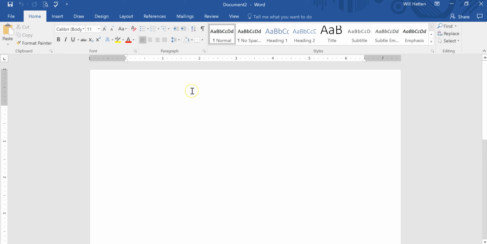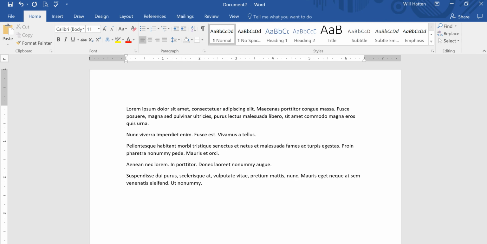So right now what I'm going to do, I've got just a blank Word document open, and I'm going to use our shortcut to add some sample text: equals LOREM, open parentheses, close parentheses, press enter, and that gives us just our sample text that's going to be up there.